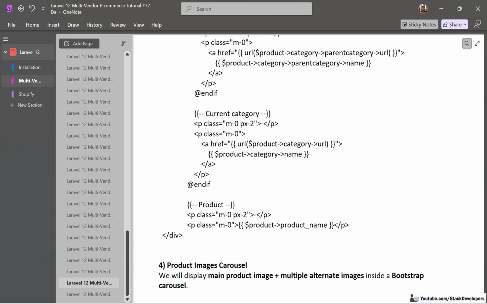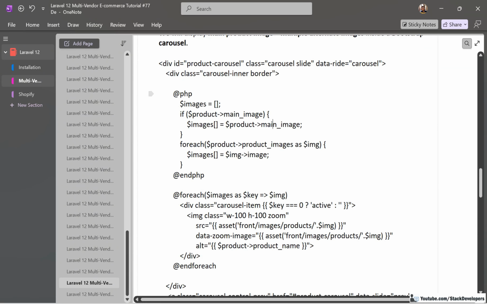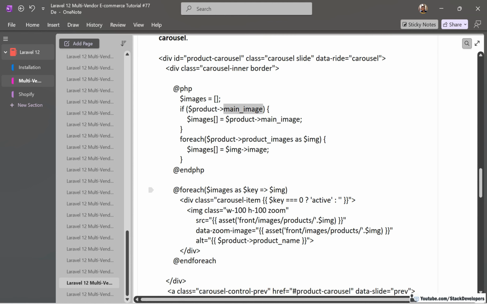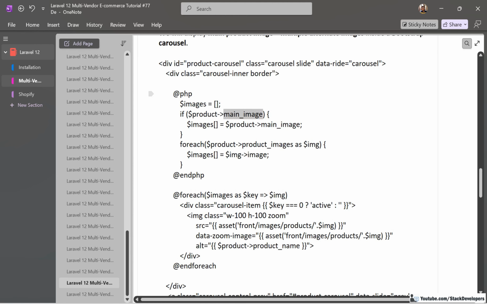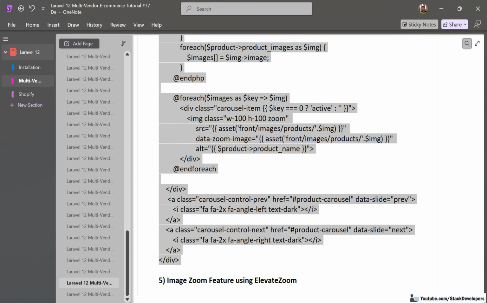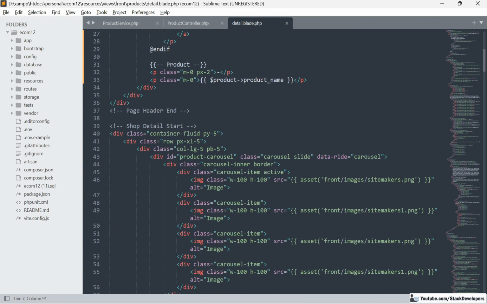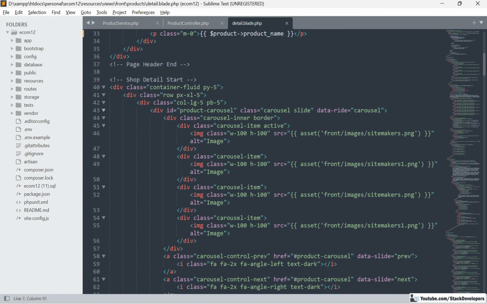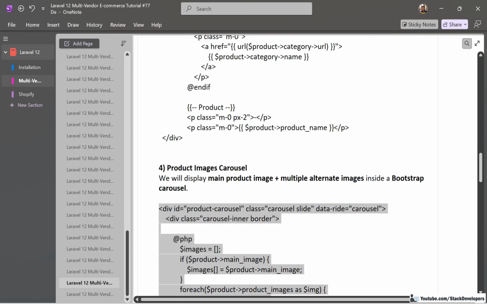So for that, we are going to update here. We are already getting the product images by the function that we have created. So we are going to display those product images. First we are going to display the main image, and after that the other images. So we are going to display them in the for each loop. So we're going to update this product carousel div. This one we are going to update here. Okay, product carousel.